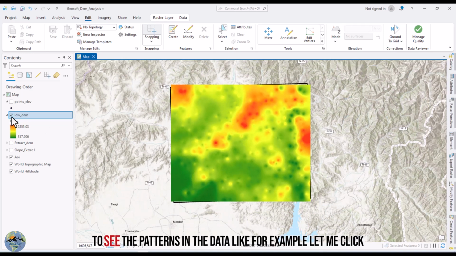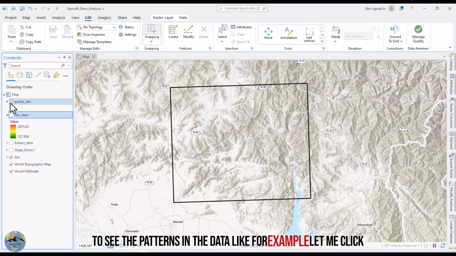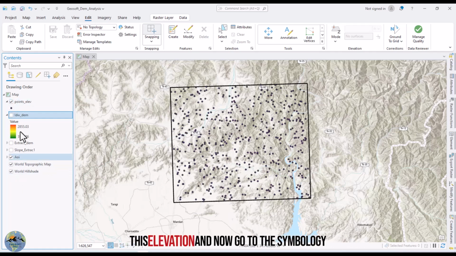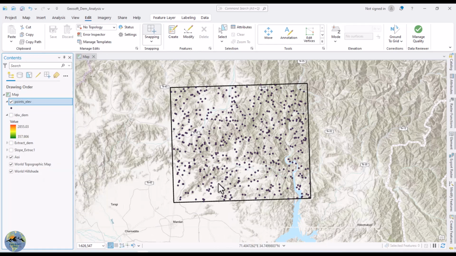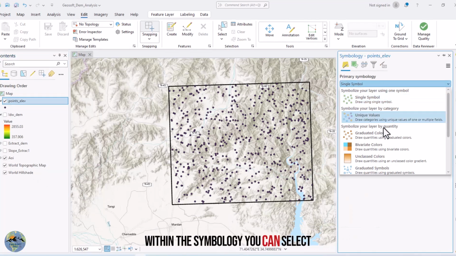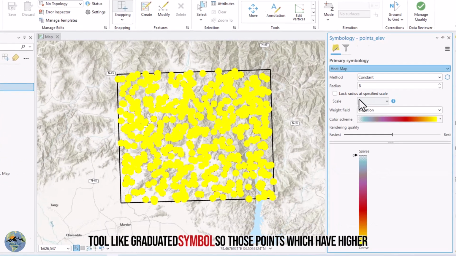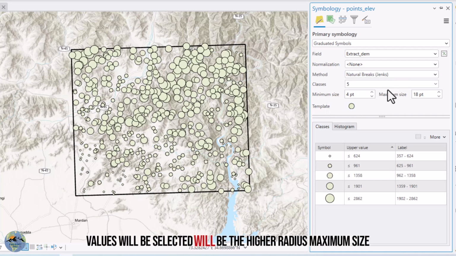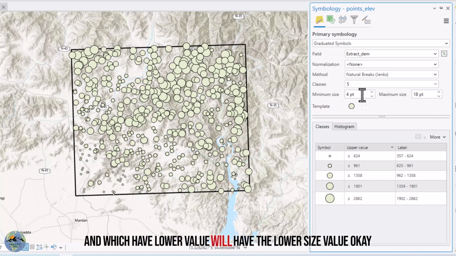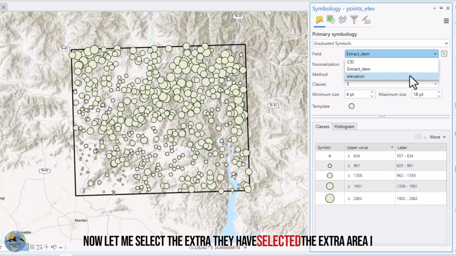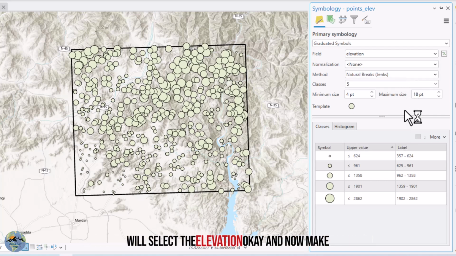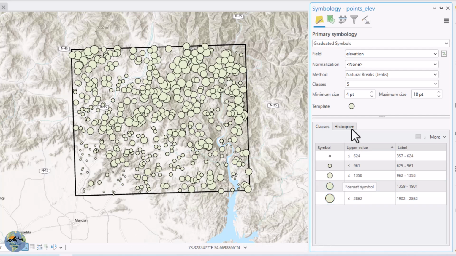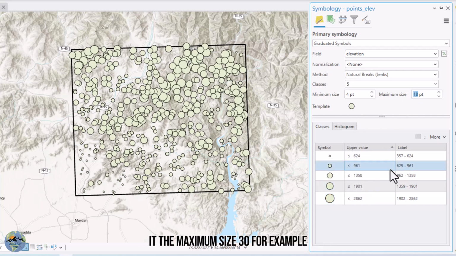To see the patterns in the data, for example, let me click this elevation, and now go to the symbology. Within the symbology you can select graduated symbol. Those points which have higher values will have the higher radius, the maximum size, and those which have lower values will have the lower size. I will select the elevation, and now make the maximum size 30, for example.